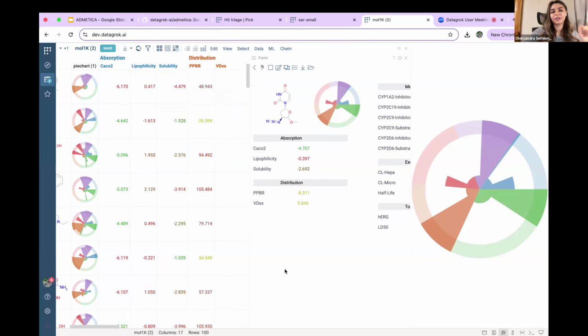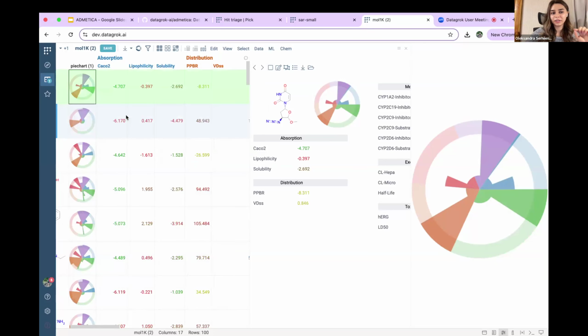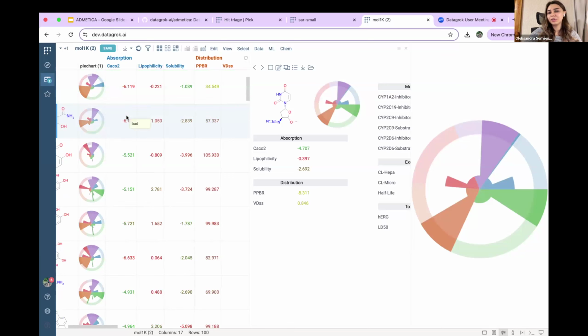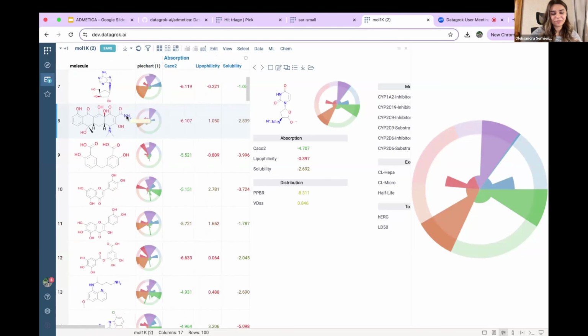In addition, in the grid, we have color-coded values and tooltips that appear on hover. What is this needed for? This is needed in order to get instant interpretation. Here we can see, for instance, some structures have good values, some have bad, and everything is configured based on the template you provide in our Admetica dialog. So instant interpretations are really good for you to analyze.